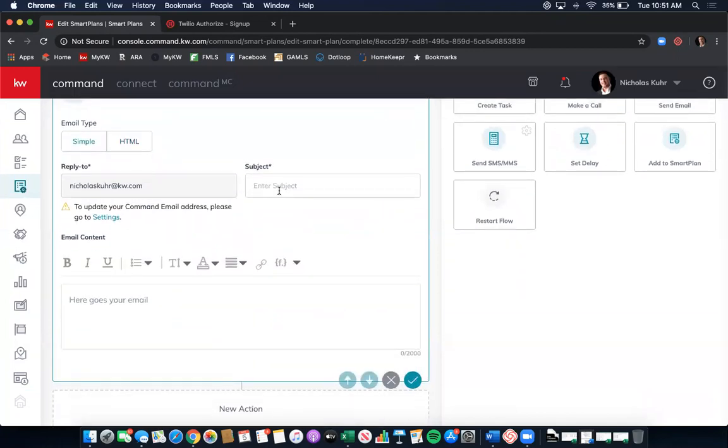So here we have our reply email, which we set up earlier in the Command email configuration. Email subject: checking in, our subject, how are you doing? And then here, we start to build out our email. Hi, and then I would recommend you put contact first name.